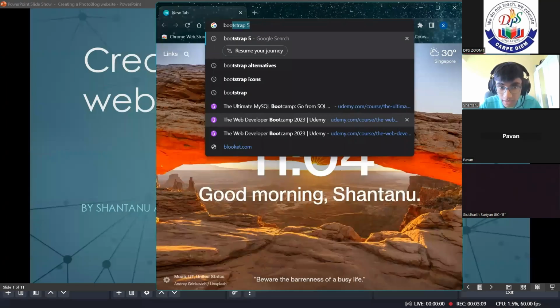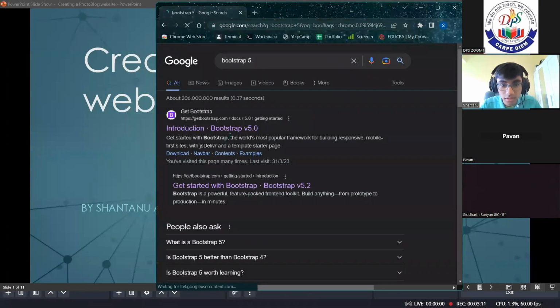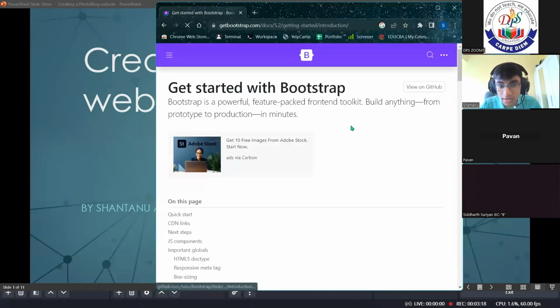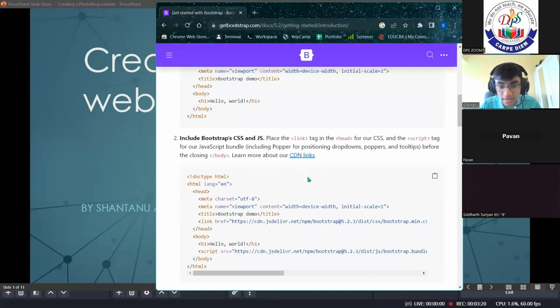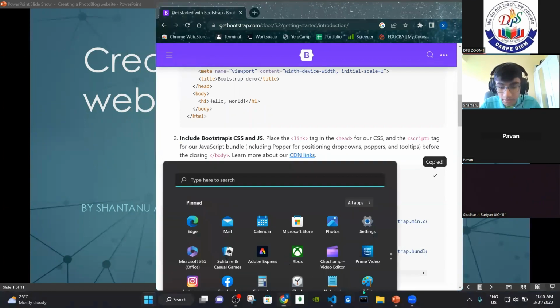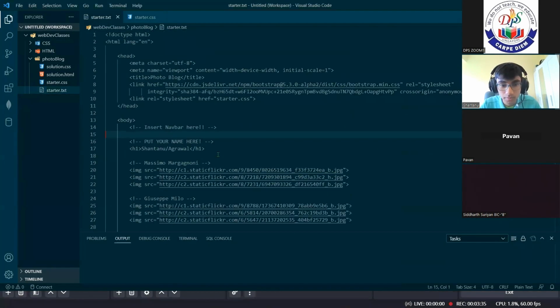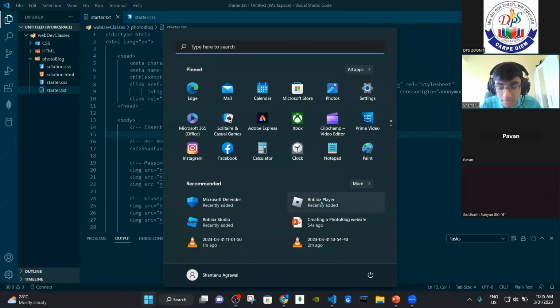You search for Bootstrap 5, like this, Bootstrap 5, and you click on the first link. And the latest version, I click on this, and you see the second line over here. It says include in Bootstrap CSS and JavaScript. I want you to copy this thing here. So if you haven't done this already, please copy it, and then go to your file, VS Code, and you can paste it there. So that's how you include Bootstrap to your systems.